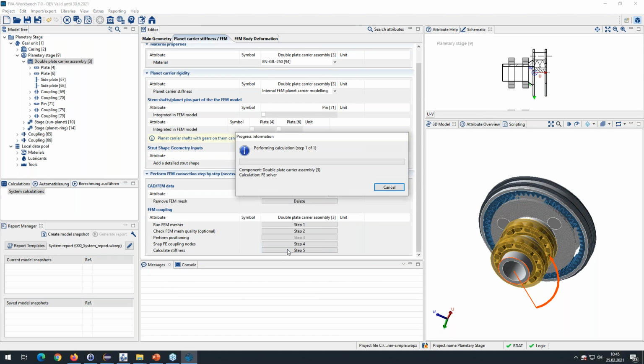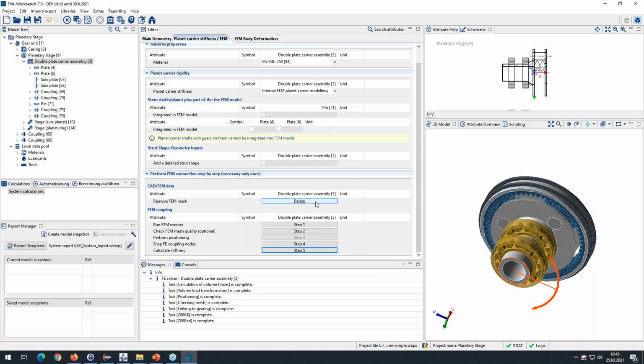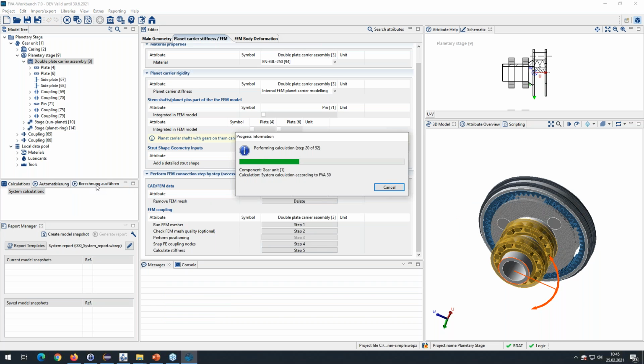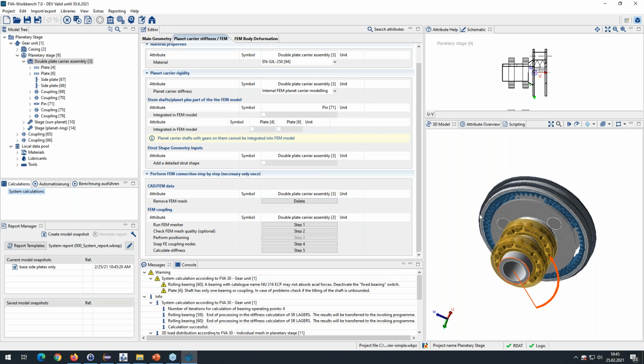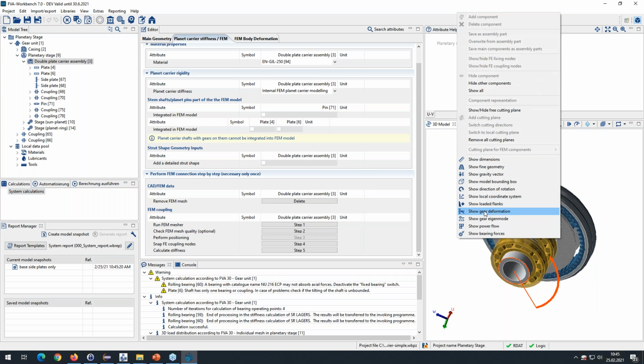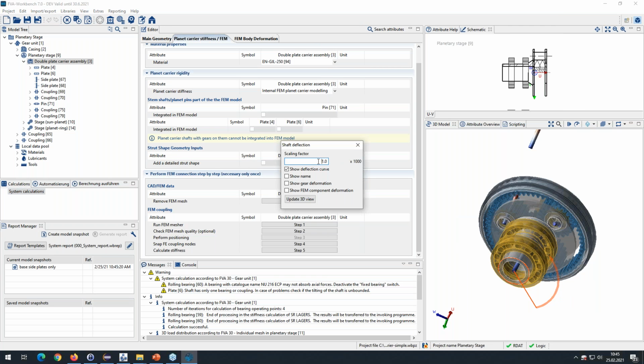Let's calculate the stiffness for these tiny models. This is really fast. And now we can compute system deflection. Can again store then our snapshot. So this is base side plates only. And we can have a look here at the gear deformation. So let's reduce the scaling factor a little bit.